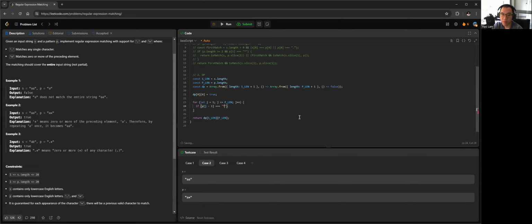So why j minus one? Because we are reading from P, which is the input, and we are using a one index. So if we want to read letter by letter in the pattern, we need to minus one, because we are using the one index. Okay, so if it is a star, then we're going to go back a column.